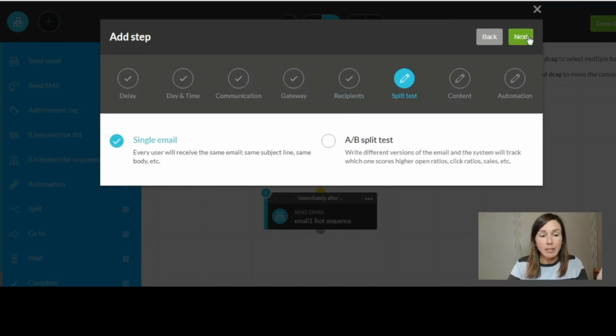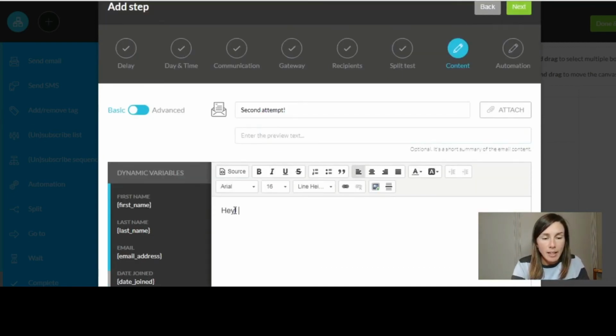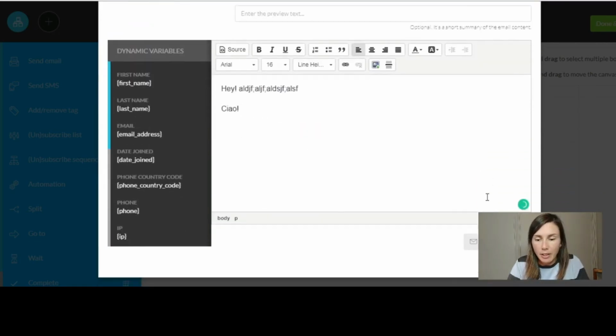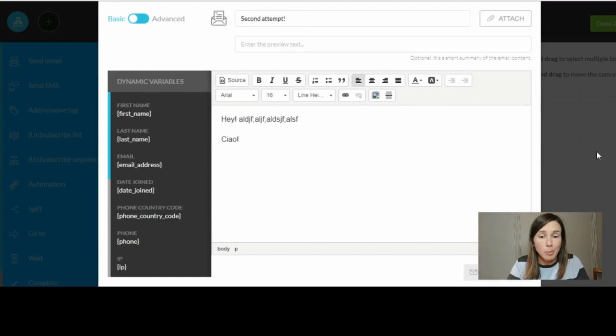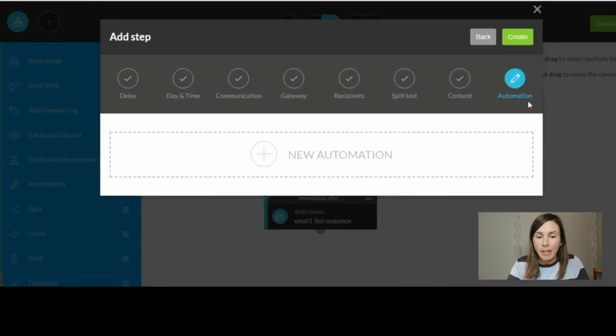Single email, and then next. And then you can put your content right here. So you can say second attempt. So you just say, hey, wondering how you're doing, or you write your email, and ciao. So it's just like an example. So that's definitely not a real email, and it's just the same principle as I just explained to you before. So you press next, and automation, we don't put anything, and then create.